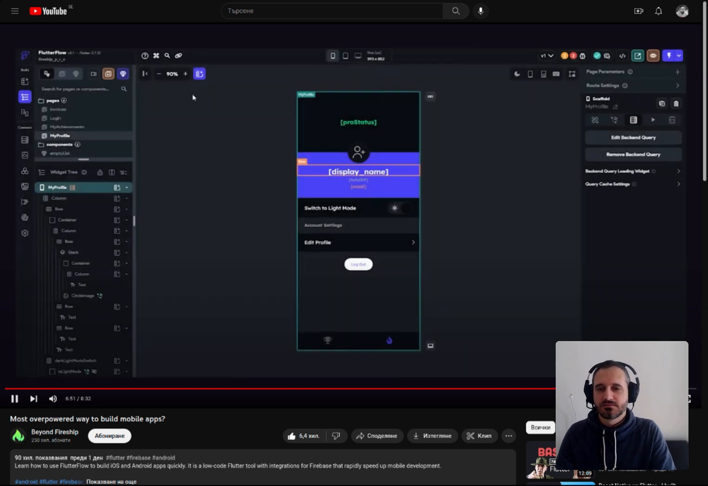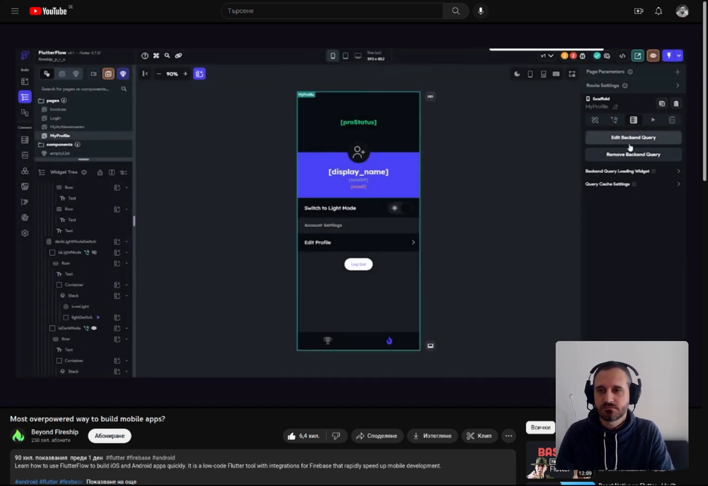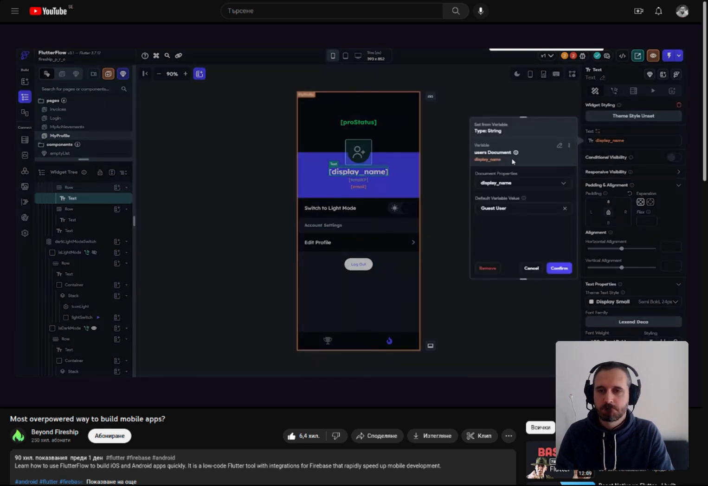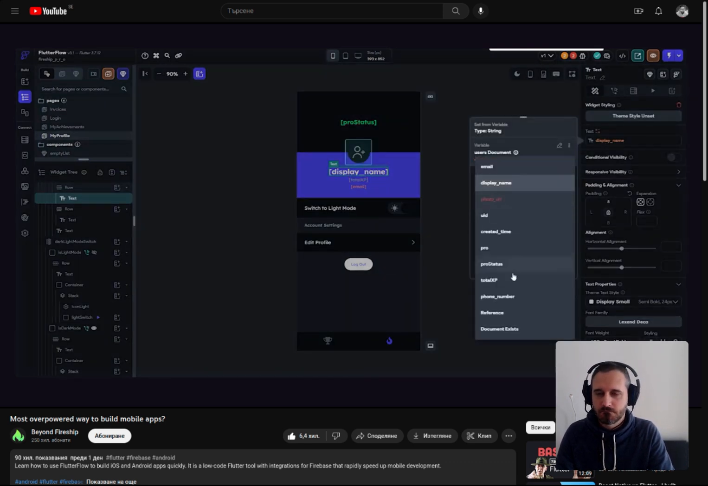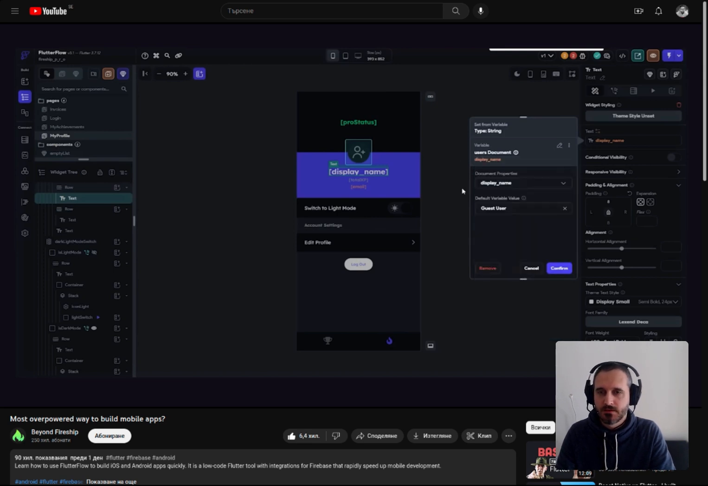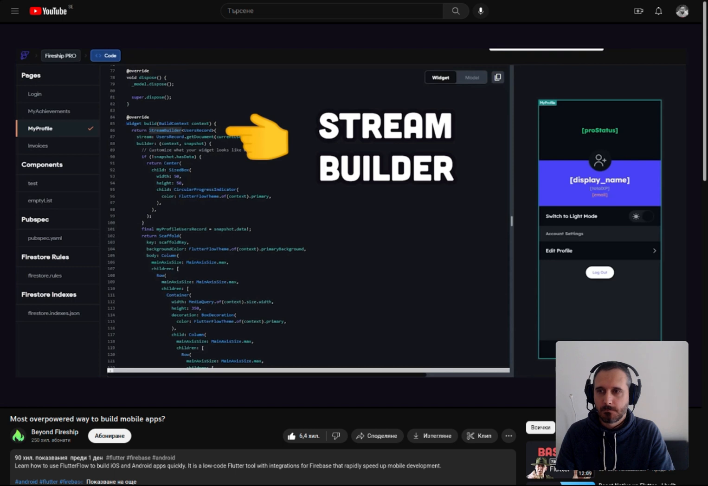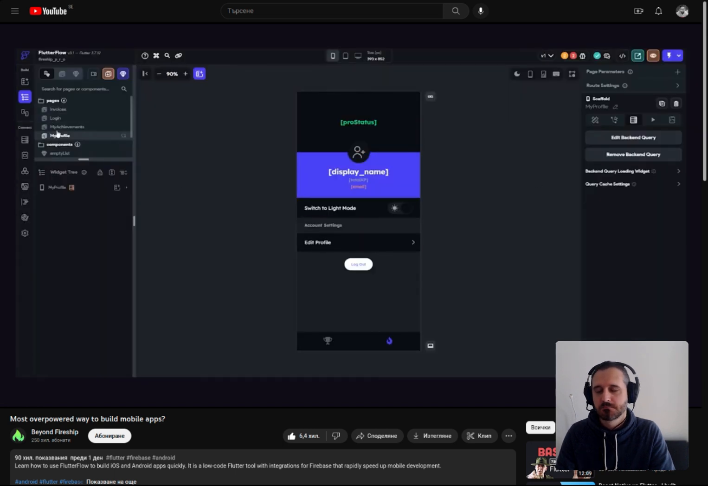Now that we have that data, we can start using it throughout the application. All the values in brackets like pro status, display name, and total XP are based on the Firestore schema that we set up earlier. If you're wondering how that works, we can look at the code and see here that it has a stream builder wrapped around the entire page. And that's the exact way I would set it up if I were doing it myself in the code.